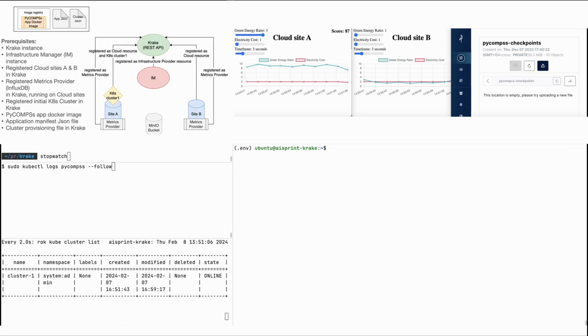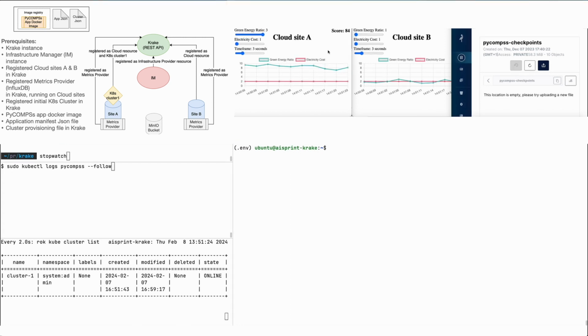In the top left, we can now see the structure of the setup in a graphic. Throughout the process, it keeps changing. Several components are initially there, like Krake, AIM, the cloud sites, and the initial Kubernetes cluster, etc. Here you can see the metric generators of cloud site A and B. There, I will manually initiate the change in metrics to trigger the rescheduling.